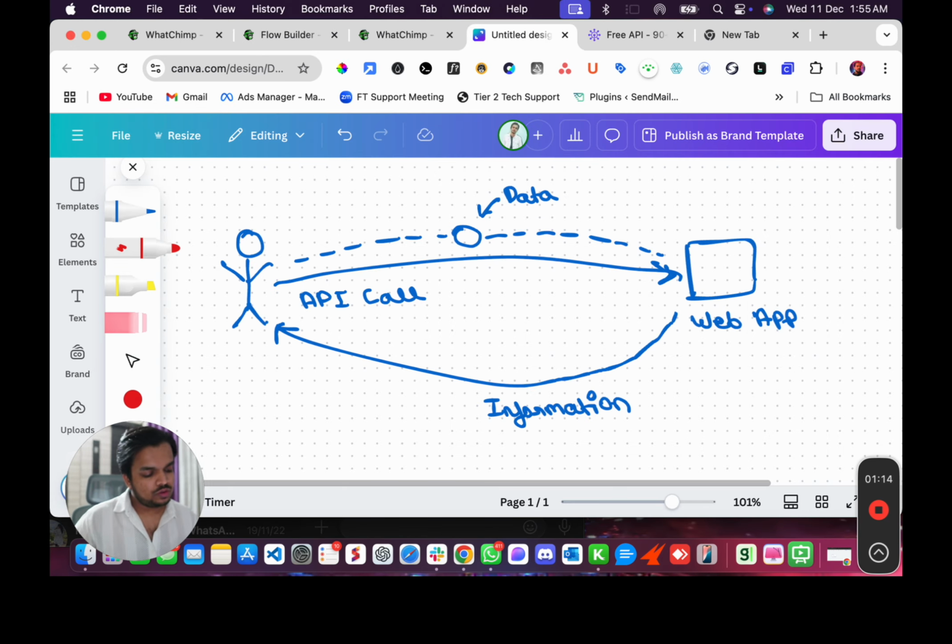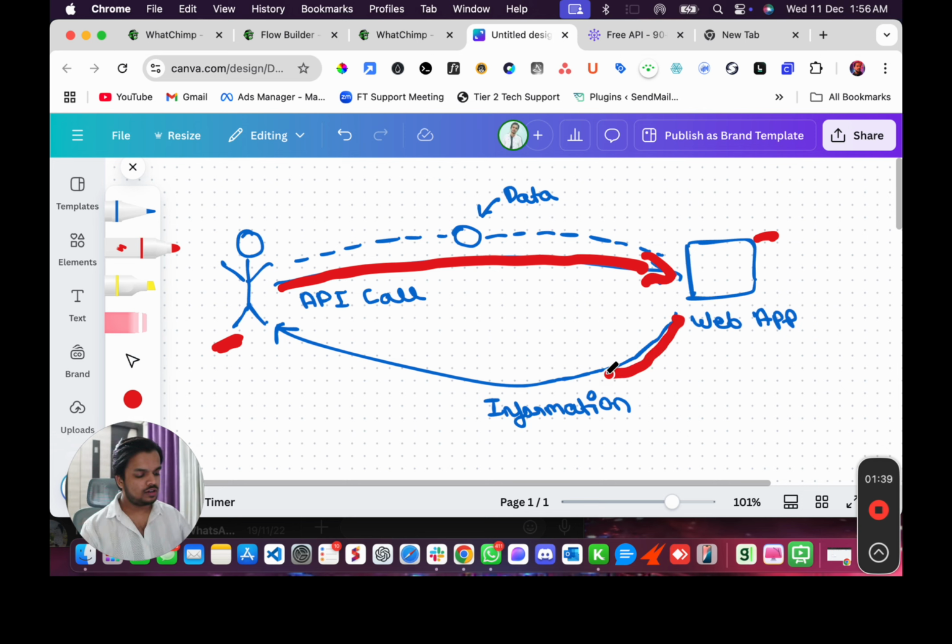So if we go to the fundamentals, this is how an API works, right? This person is you, and you make an API call to any web application, right? So this is the web application to which you're going to make an API call. Whenever you're making an API call, you can see over here, this is the API call that we are making here. You get something in return, right? So the reason why we made an API call is to get back that information.